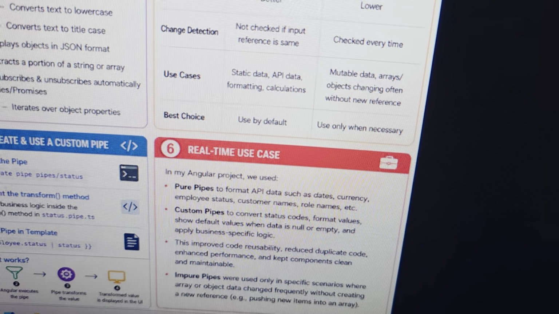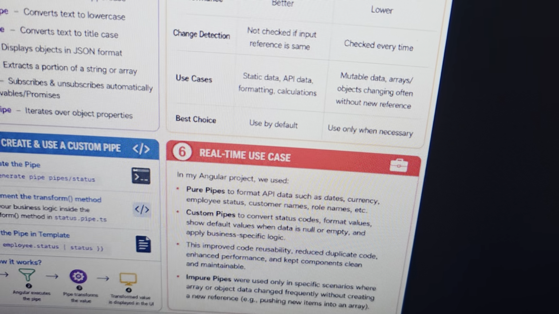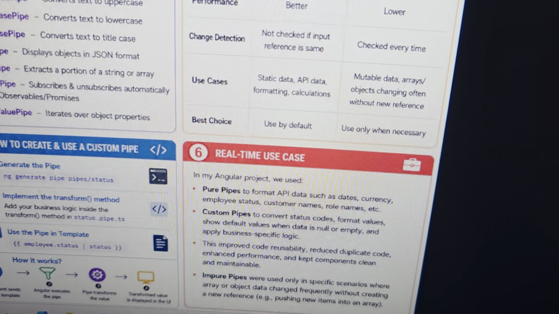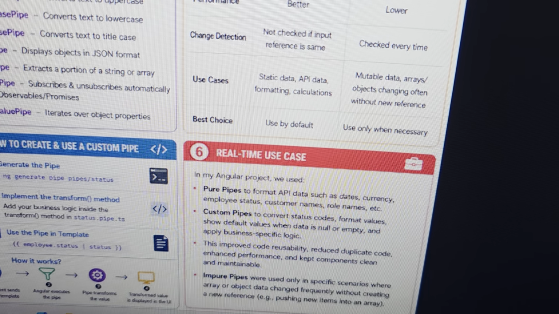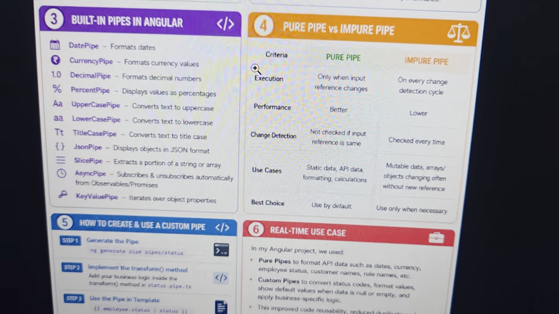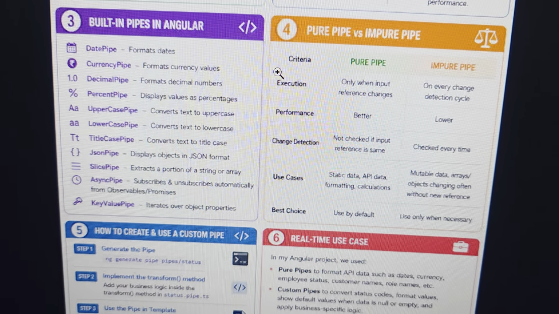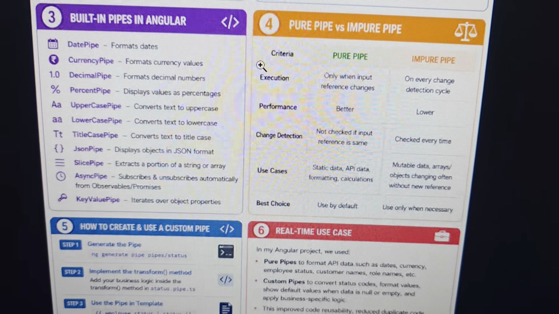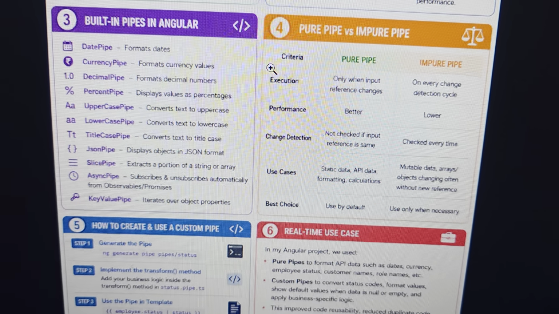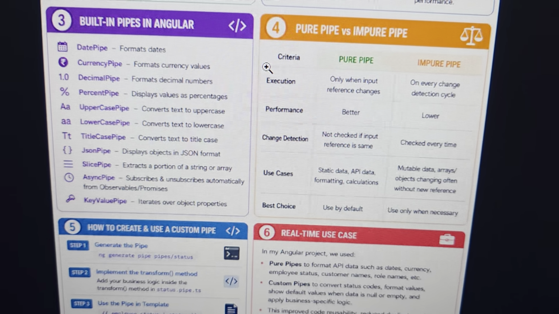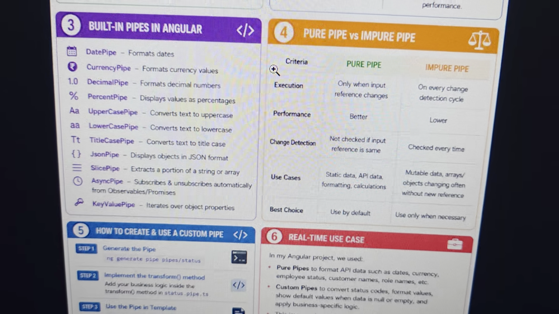Coming to the last one, the real-time use cases. Pure pipes are used to format API data, like dates, currencies, anything we can use them for. Only in specific scenarios will we use impure pipes. But I suggest that in general it's better to use the built-in pipes, because they help us not to write multiple methods, since there are already built-in pipes. It's better to use them for currency and all. We don't need to write methods to format the currency values. It's similar for dates or slice or anything; we can use the same.